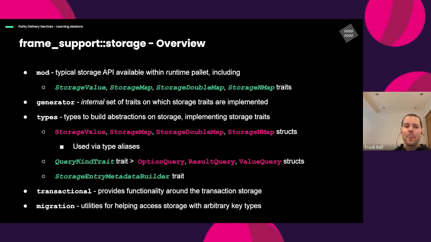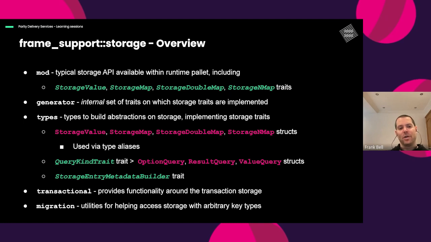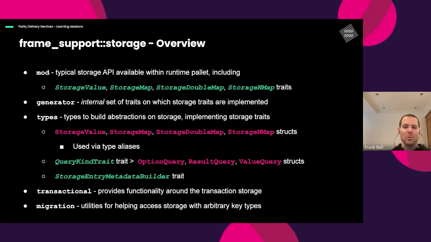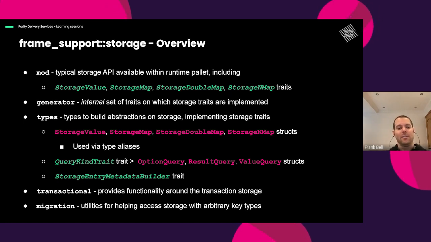But then the next level down, we've got something called the generated traits. These really are just an internal set of traits on which the storage traits above are implemented. We'll go into a little bit of detail in a minute, but you can think of the generated traits as like location or addressing: how do we find our storage item in the underlying key value store before we actually do certain actions on it.